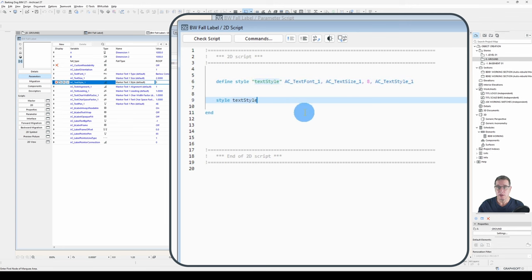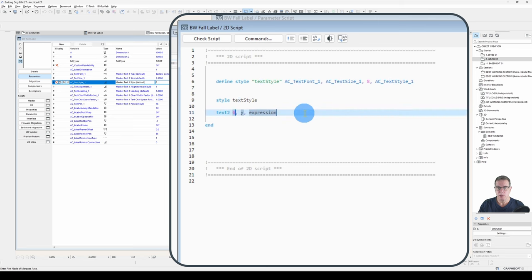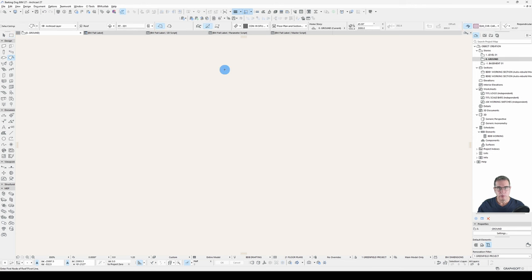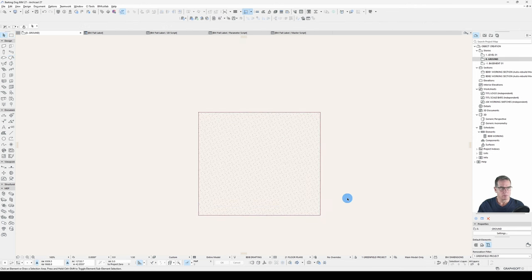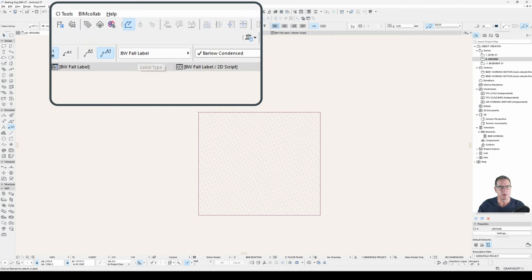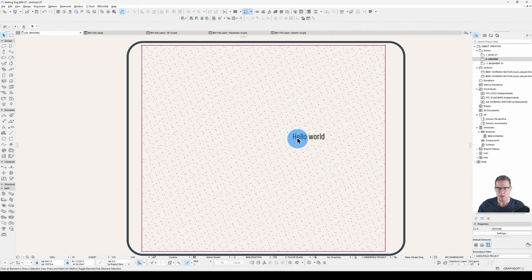So I'm setting the style, and now I'll put in a text 2 statement, which will be at 0, 0, and let's just say, hello world. First of all, I'll put in a roof. Now let's attach our label to it. All label is selected. Let's turn off our arrow. There we go, hello world.